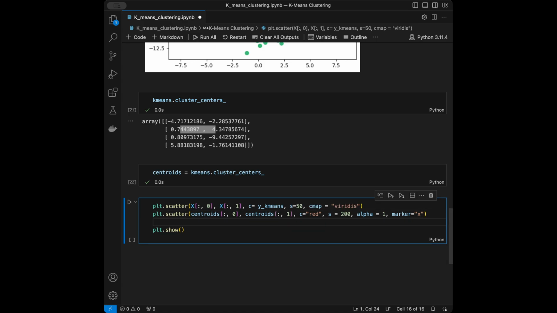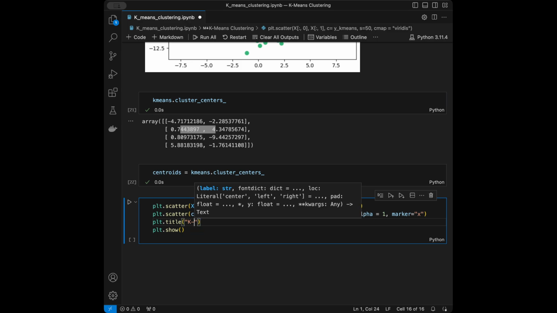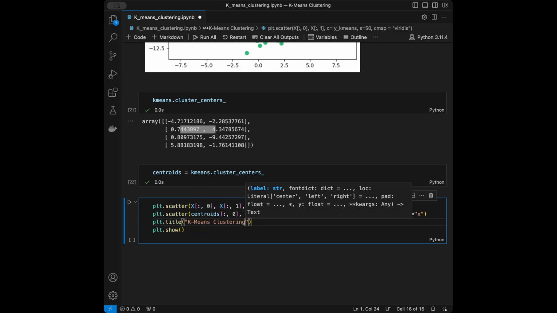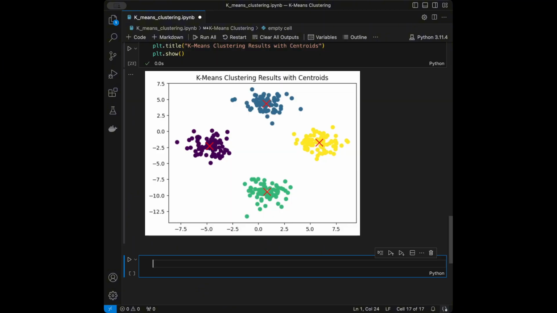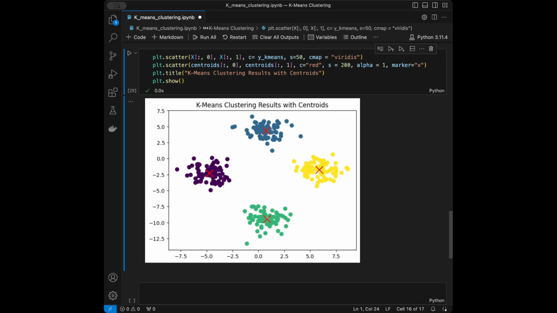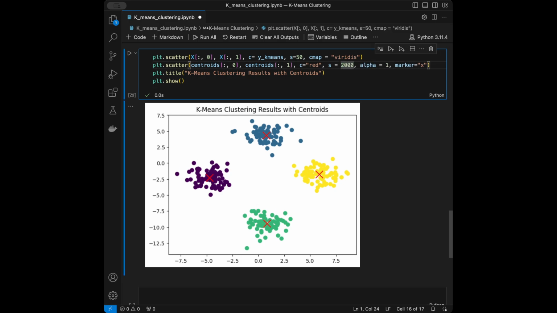I'm going to set the marker as x. So next up I'm going to say something like plt.title, k-means clustering results with centroids. So I'm going to make this run, and we are going to have a beautiful plot. Also we can make them bigger, like let's say 2000 for the axis, just for seeing them clearly. And now we can see the centroids clearly.